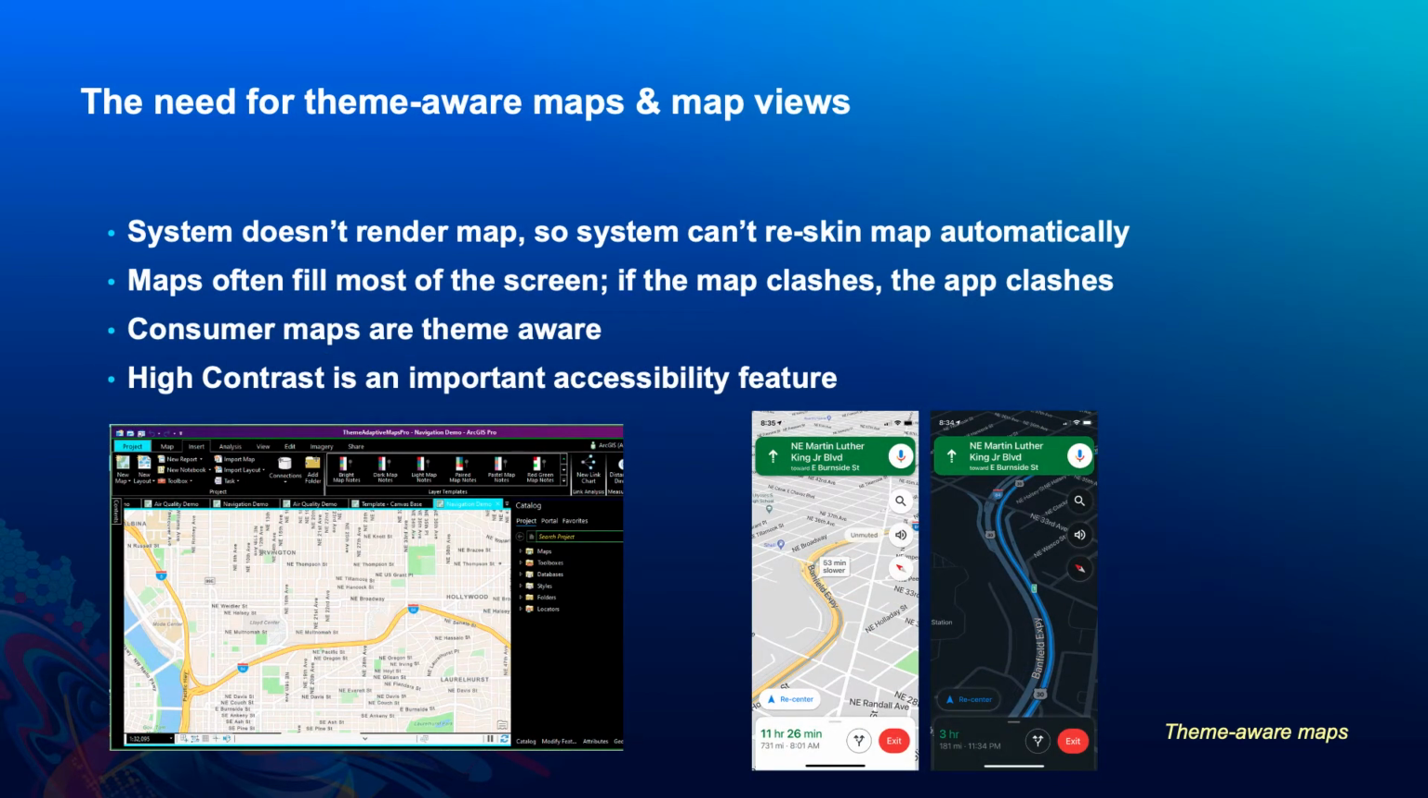Now, why do you need to support these in your maps? Well, with high contrast mode, with dark mode, with light mode, the system is doing the work of rendering the UI in a significant way, so the system is able to reskin your applications automatically. That doesn't apply to maps because the maps are actually rendered by ArcGIS Runtime itself, and the system doesn't have any visibility into that rendering.